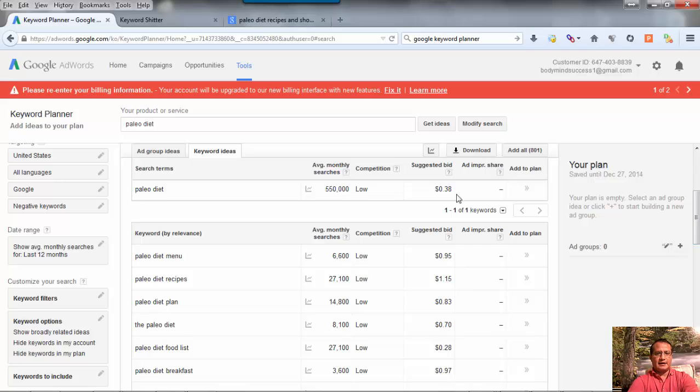Now paleo diet has 550,000 searches a month. Take these numbers as approximates. Okay, now that's a very attractive keyword to go for, right? But it's a 2-word keyword. You're not the only one that's going to be competing for this, and we already saw that the competition on this is pretty stiff. So even though here it says low competition, don't get this mixed up.